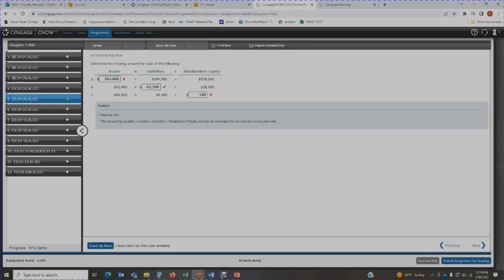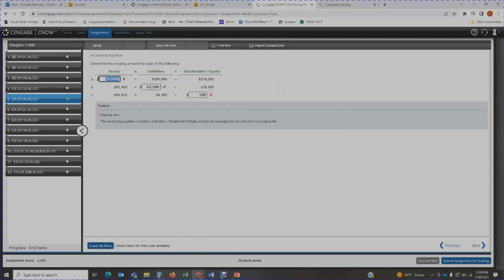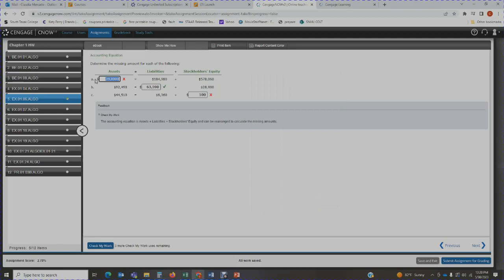I know I got them wrong. Yes, I did, because I entered the wrong information. 578,060 plus 184,90. It should be 763,040. Okay, so I'm going to check my work, and now I've got 2 right. I still have this one wrong. I've got 2 more check your works available.